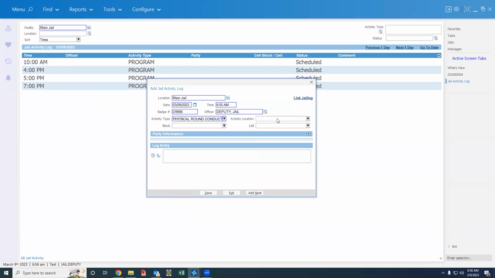Choose your activity location by either using the picker or quick key codes. PD 01, or PD and a 2-digit pod number, will bring up the correct pod. Hit tab. If you need to add specific inmates to this record, you may do so by hitting the plus sign. But for general entries on the Maintain Jail Activity Log section, you do not need to do this. Any relevant information may be added to the log entry if it exists during that entry. Hit save.